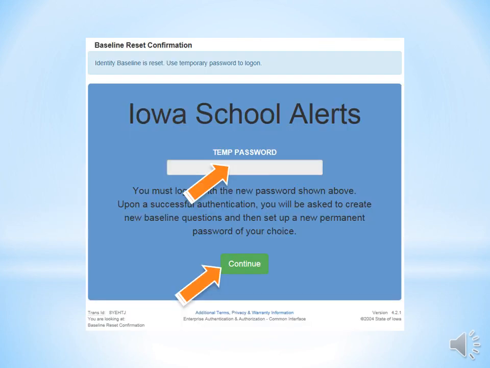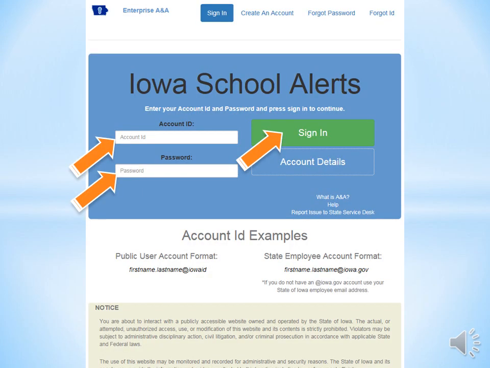Upon clicking the Reset URL link, you will be sent to the Baseline Reset Confirmation view, where you will be presented a new temporary password. You will want to copy or write down this temporary password, as it will be needed in the next step. You can get to the next step by clicking the Continue button. You will now be back on the Enterprise ANA Common Interface site and should see the Sign-In view.